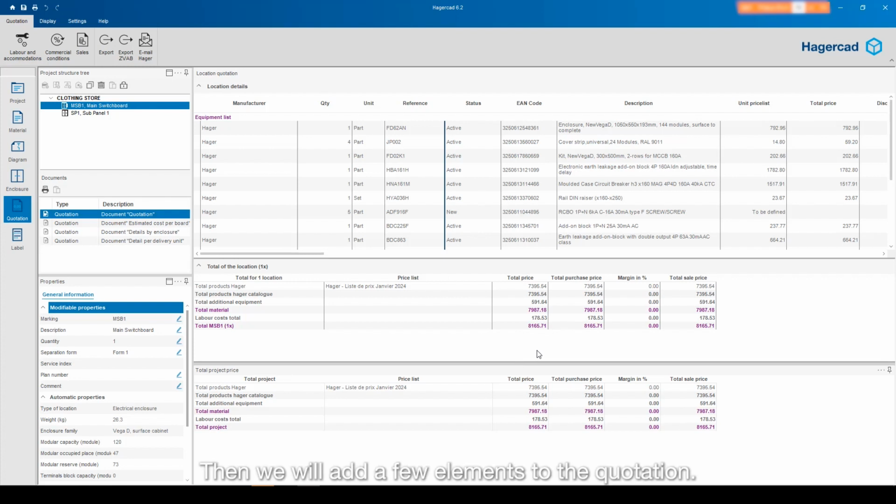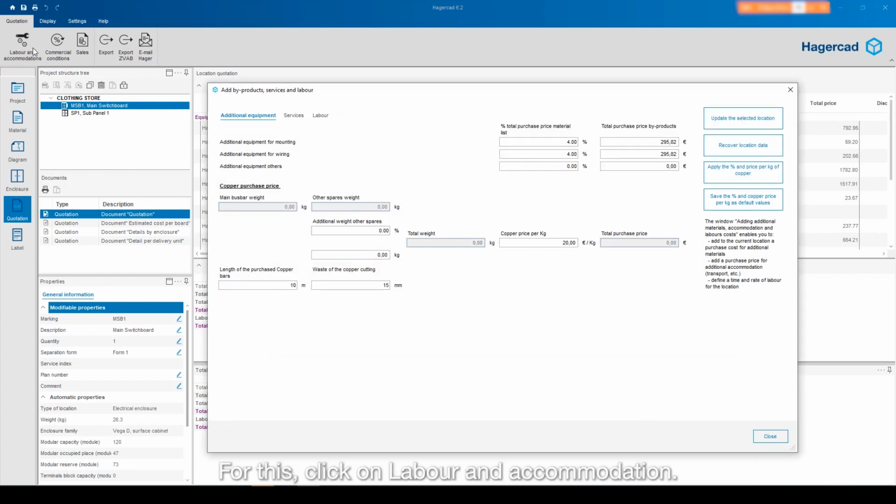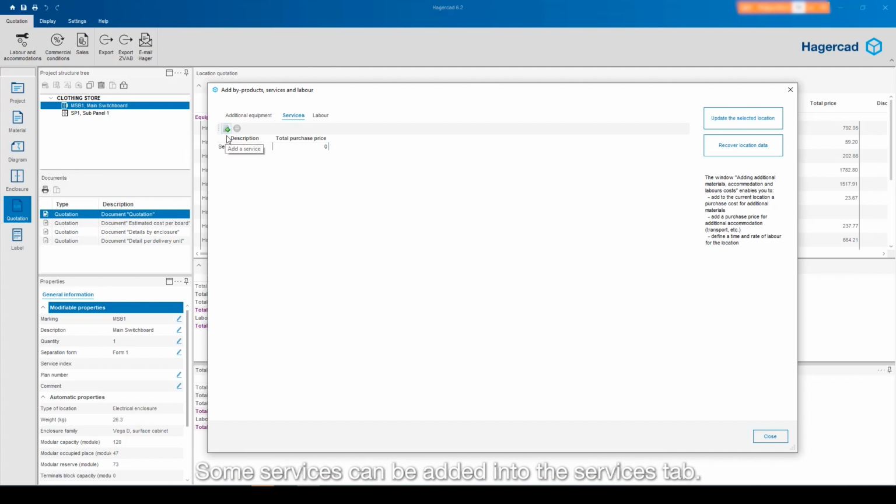Then, we will add a few elements to the quotation. For this, click on Labor and Accommodation. This menu contains the purchase price of the additional equipment for mounting and wiring. There is a default percentage of 4%, which is also converted into the local currency. Some services can be added into the Services tab.